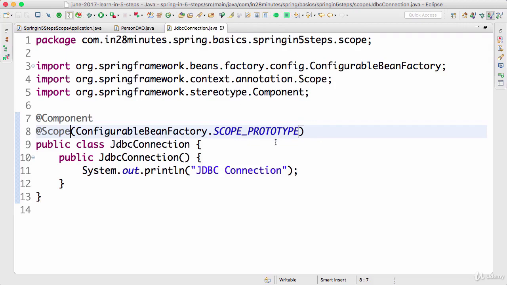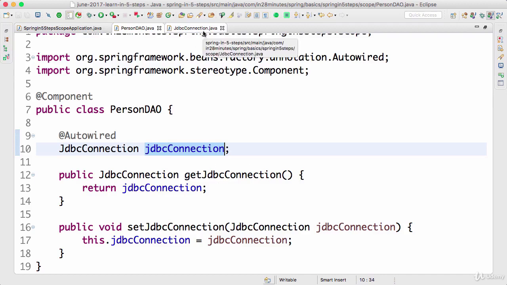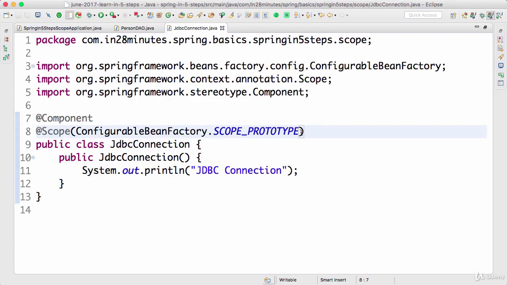If we really want to have a different instance of the JDBC connection, whenever we have a request for person DAO, then we would need to configure something called a proxy. So what we need to do is, instead of directly giving it a JDBC connection, we need to give it a proxy. And the proxy would make sure that it gets a new instance of the JDBC connection each time. So how do I configure a proxy in here?